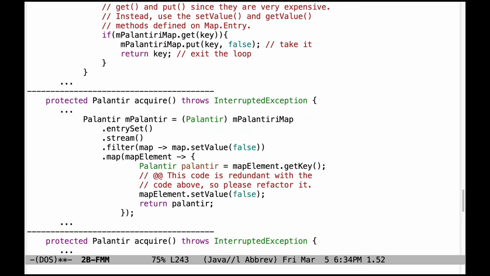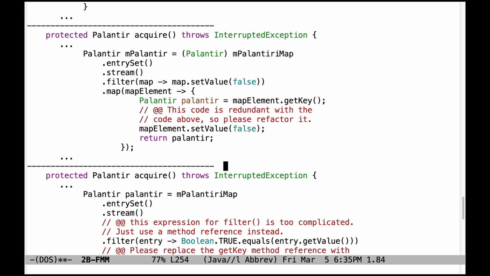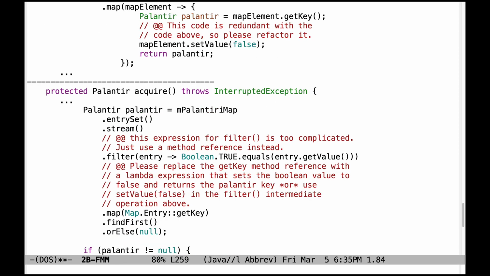Some more problems with acquire. This is sort of the grad student version. This code is unfortunately redundant. There's no need to set the value of the map element twice, so please refactor the code so it will be cleaner. This can actually be cleaned up quite a bit, in fact, to use a pair of method references that are much cleaner. Let's take a look at yet another problem with acquire.